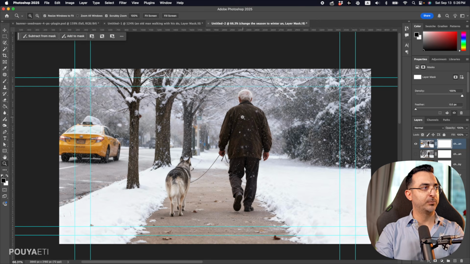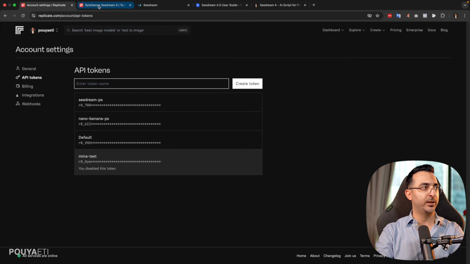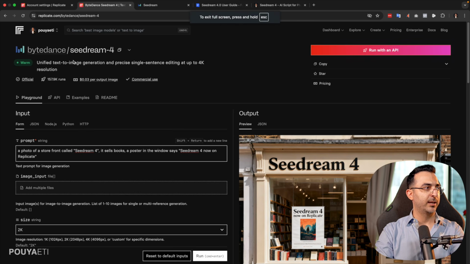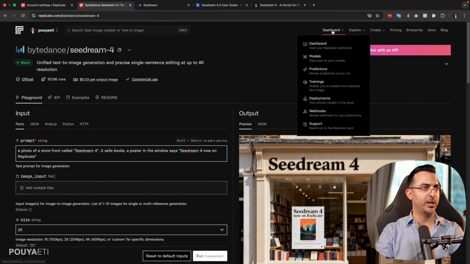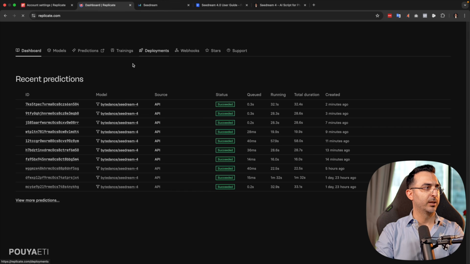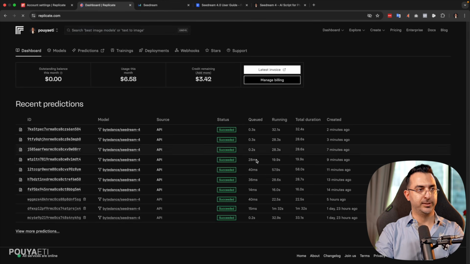And one more thing, let me show you. If we come to Seedream, if we come to Replicate, and I think we have to come to the dashboard, yeah, here it will show us the previous prompts that we ran, for example, here we are using Seedream 4. And if you pay attention, here it is telling us that it took 32 seconds to run, total 32.4 seconds, right?